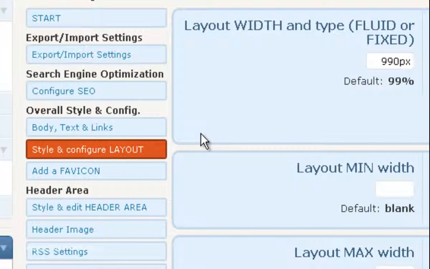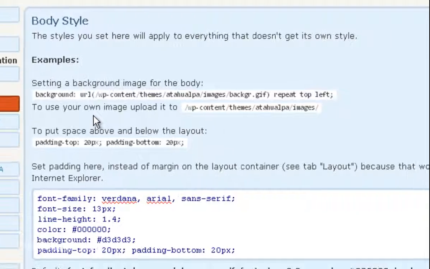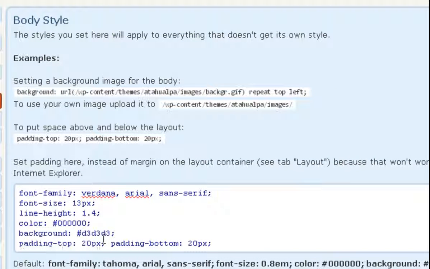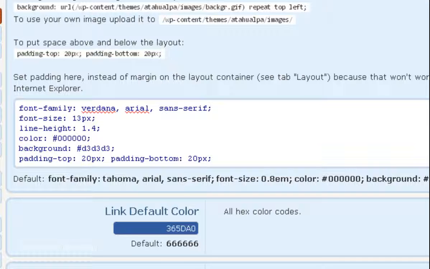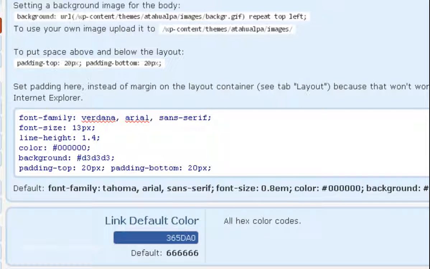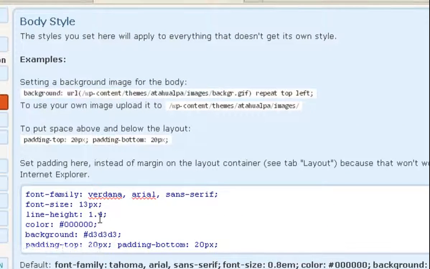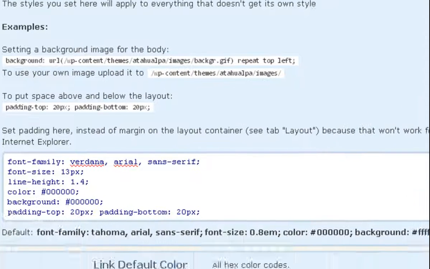and go to body text and links, and this is where you're going to change the background color. So under body style, go down and there should be a background color. It's pretty similar to the other one. So that's the gray color. Let's change this to zeros again, just as an illustration.